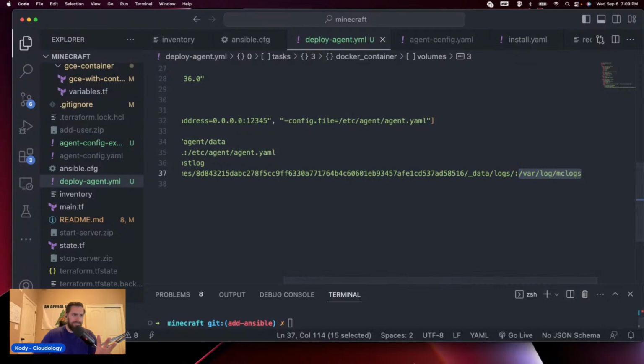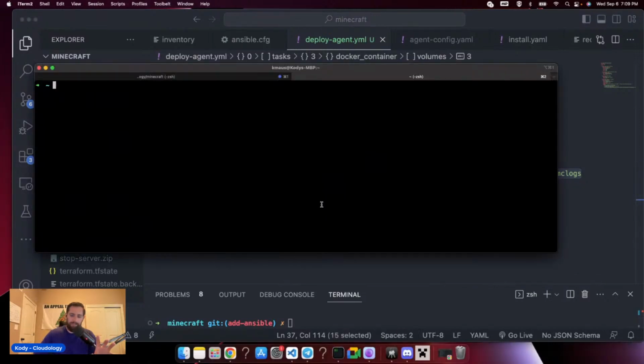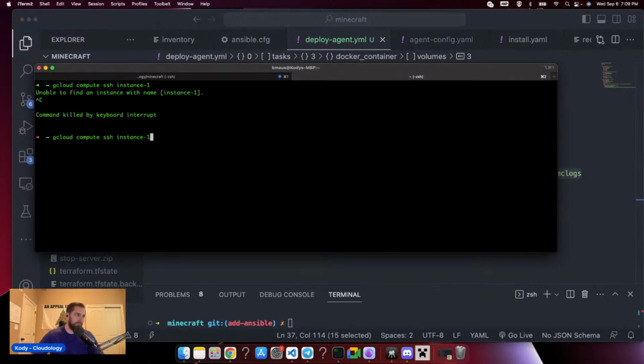So I can actually show you that, I believe. So wrong instance. That's a test instance I was looking at.